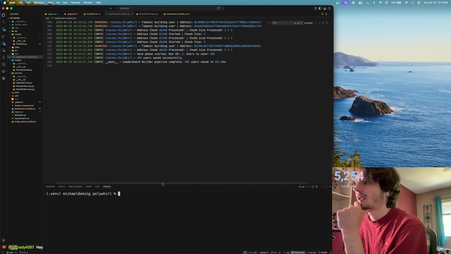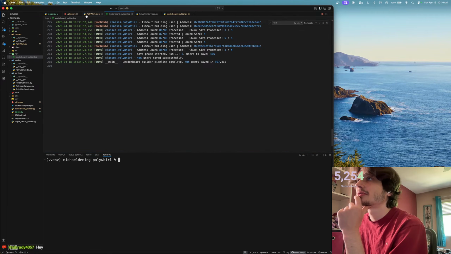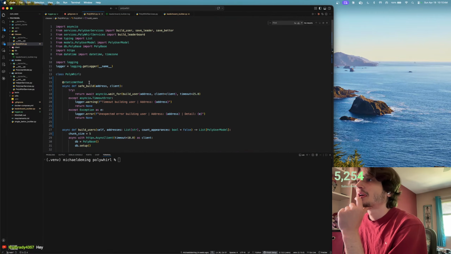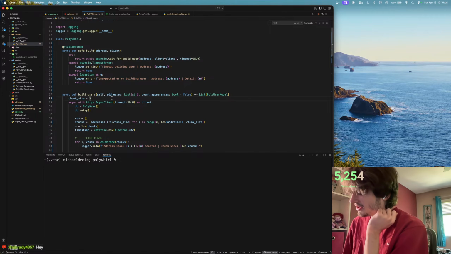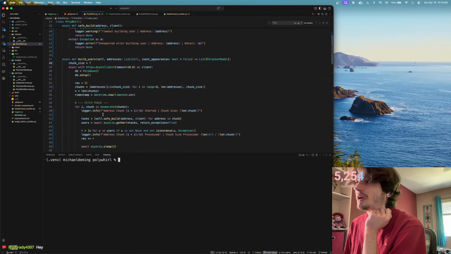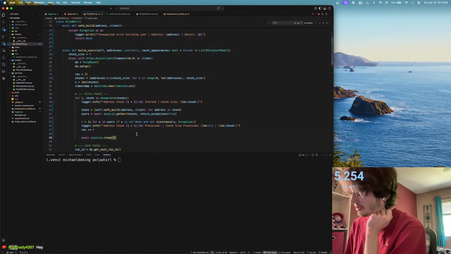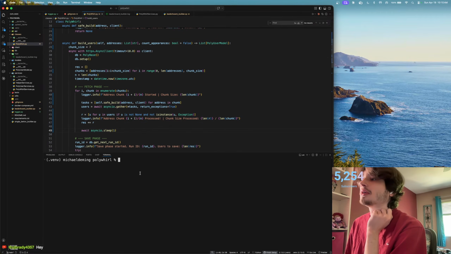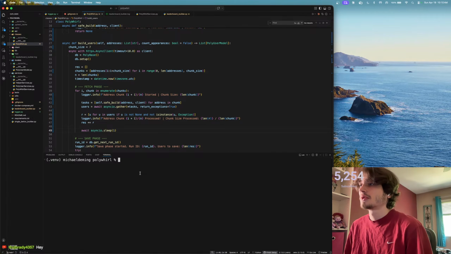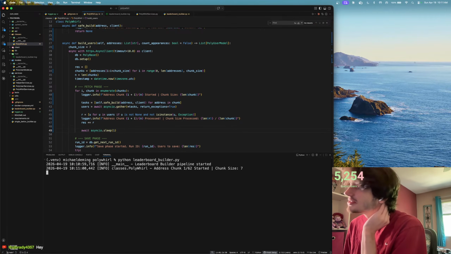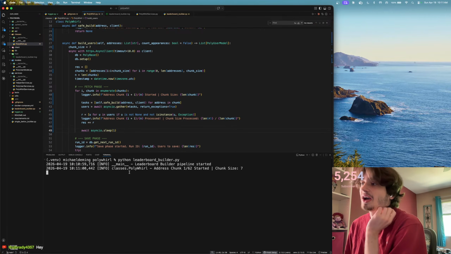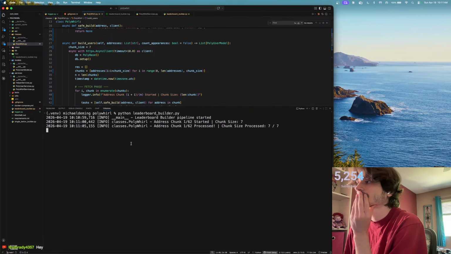Let's go ahead, and what I'm going to do is run this with the chunk size increased to 7 here, and the sleep period decreased to 1. And then we'll run this here and see if this gives us any 429s, or if this is pretty solid.